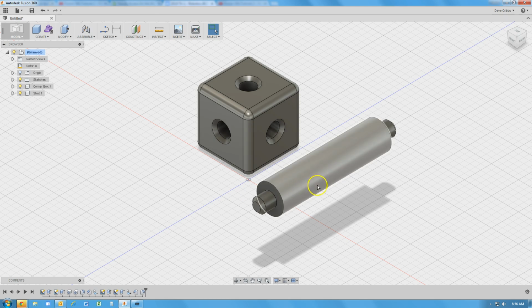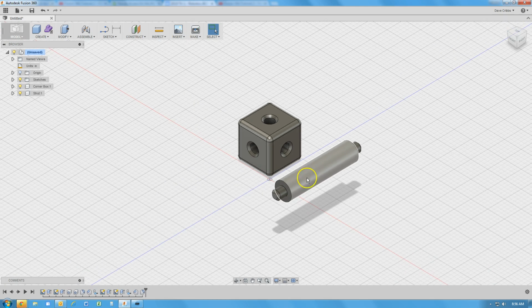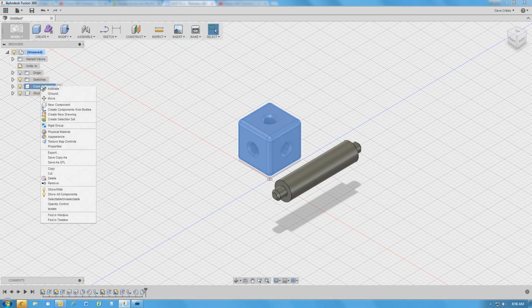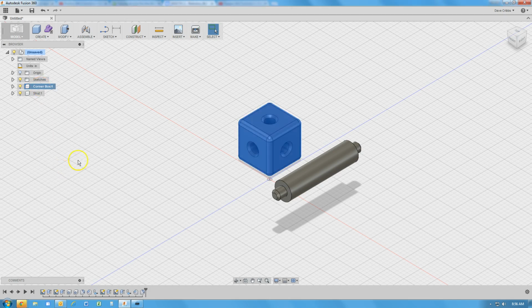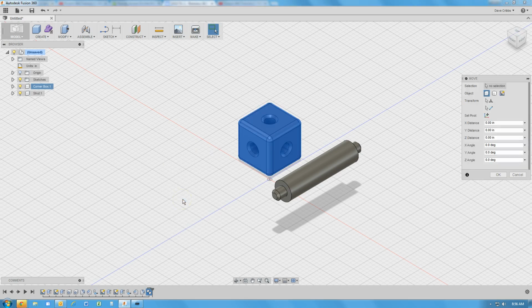So the next thing we're going to do is I'm going to create several of these. Our idea is to assemble a little cube from these boxes and from these struts. So I'm going to need several copies of these. So I'm going to highlight my corner box. I'm going to right click on it and say copy. I'm just going to go ahead and right click, come down here and hit paste.